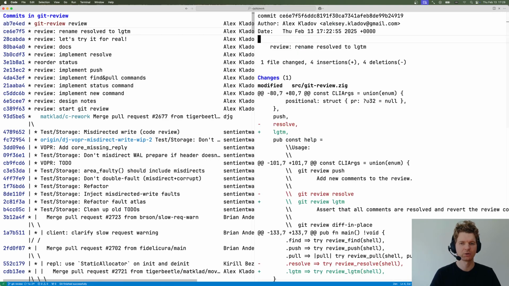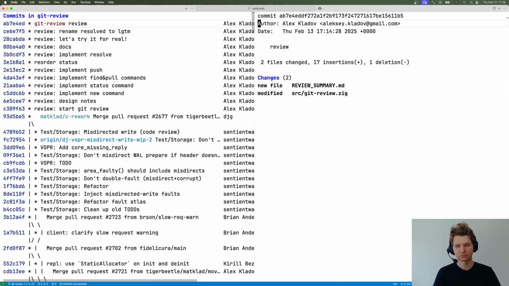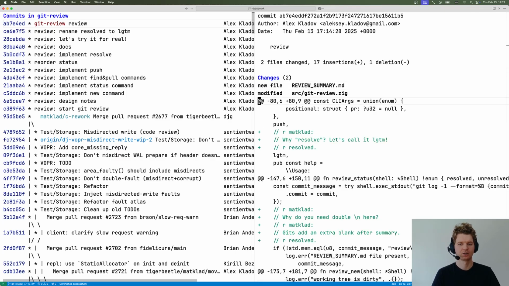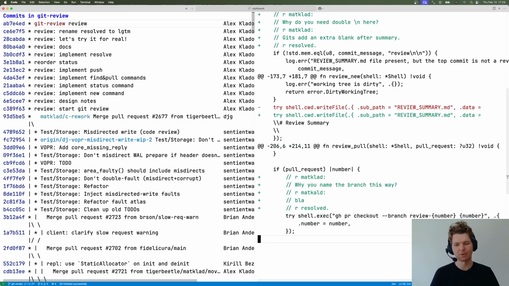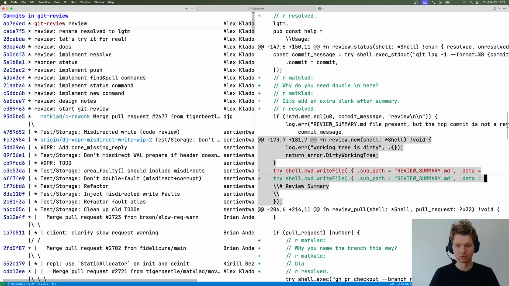So when we rename the thing, we only change git review, right? And then in our git review, we have a summary, and we have a bunch of commands which are resolved. Oh, haha, no. Actually, we accidentally messed up.